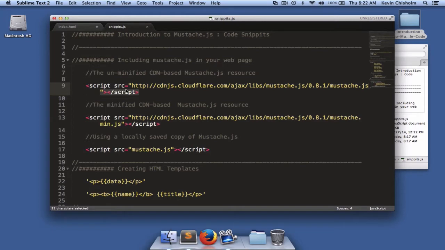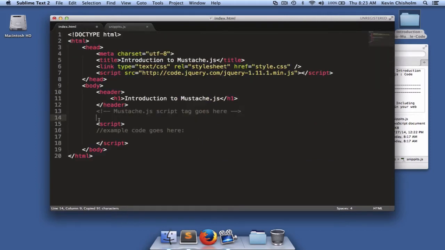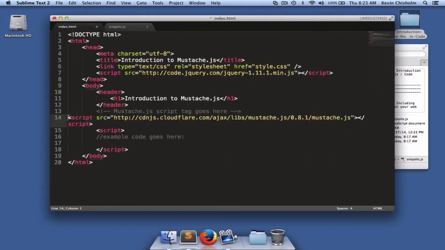I can copy one of these script tags and go to index.html and paste that script tag in there, and we now have mustache.js on our web page.